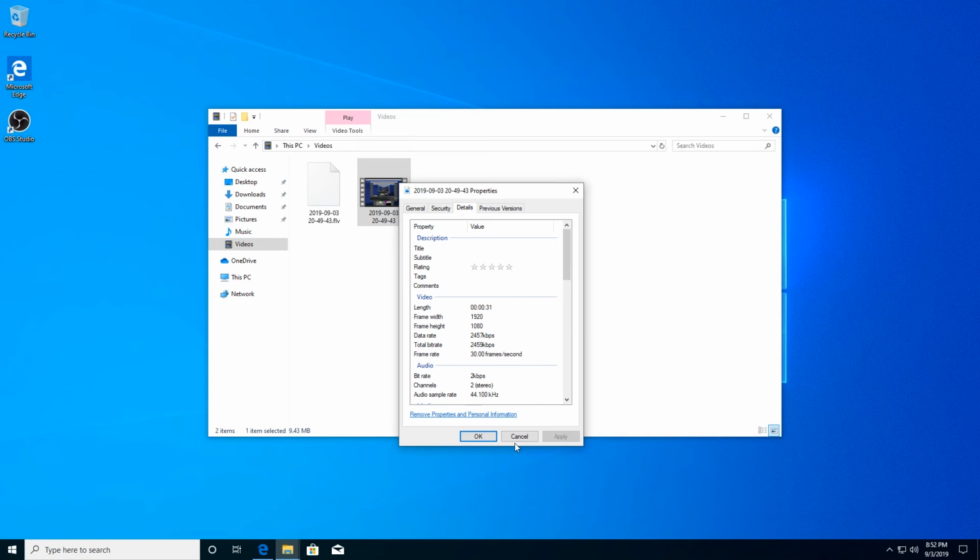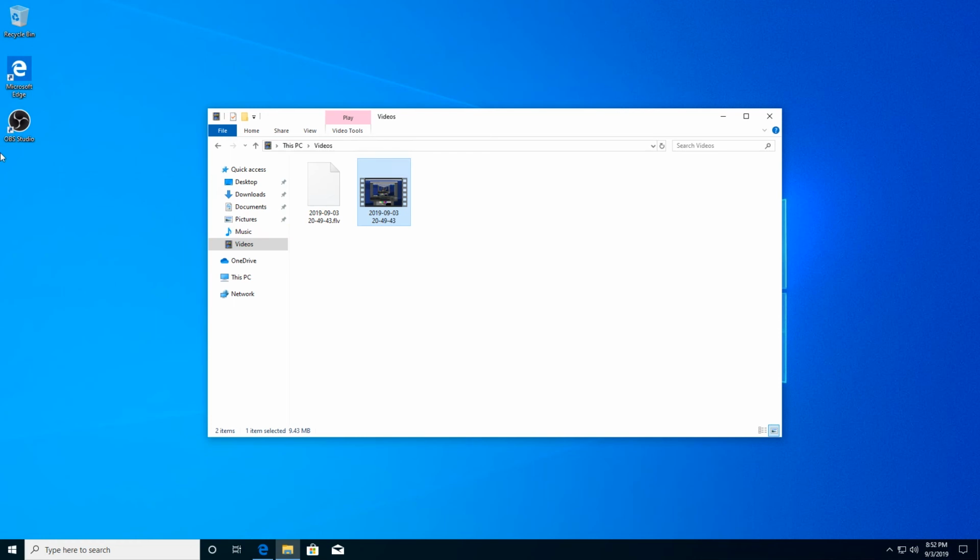So this is basically it. That's what you need. You need just OBS Studio to capture or record your screen for free, and it's very easy to use.